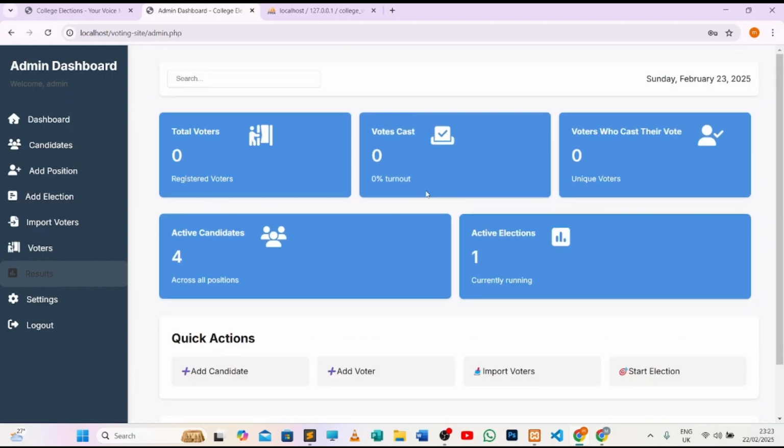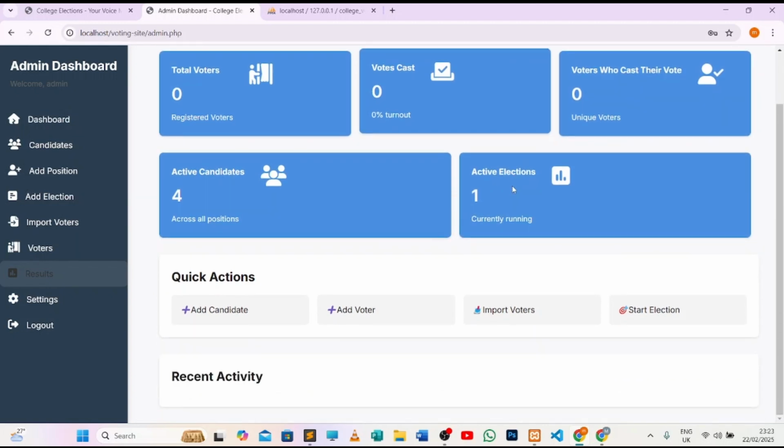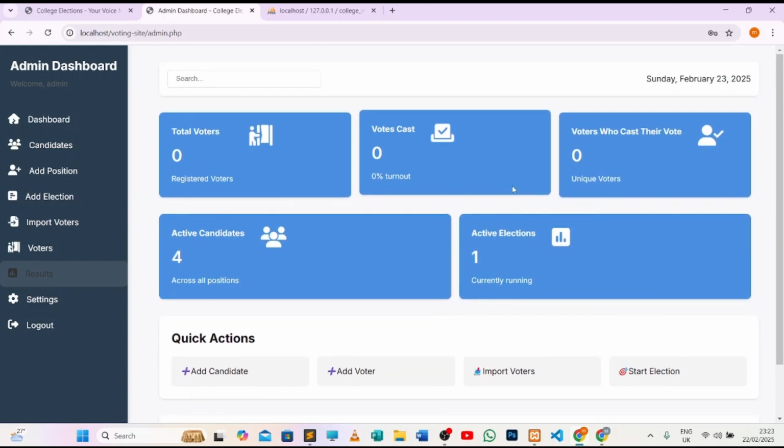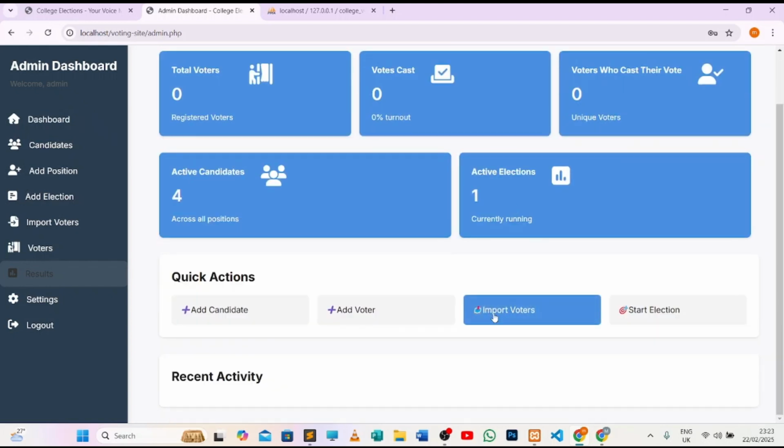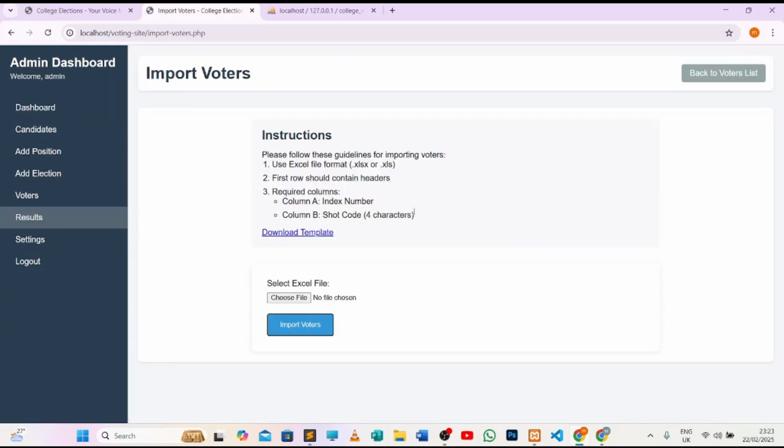in the system. So the best thing that we can do is import voters so that they can vote. If you are not in the system, you cannot vote. So let's go to import voters. Okay, so here we are. The instruction is here. Use the specified format, and whatever they are here, you just read them. So let's import.